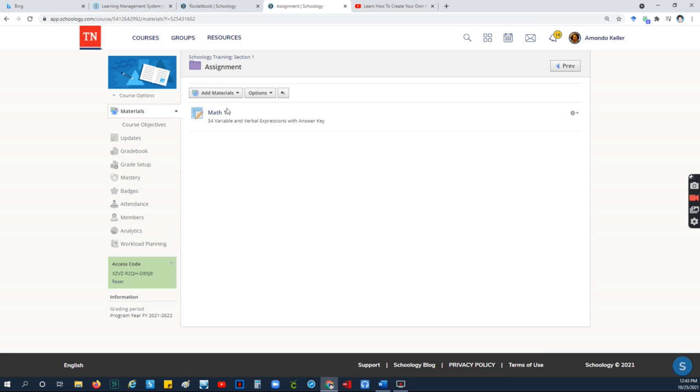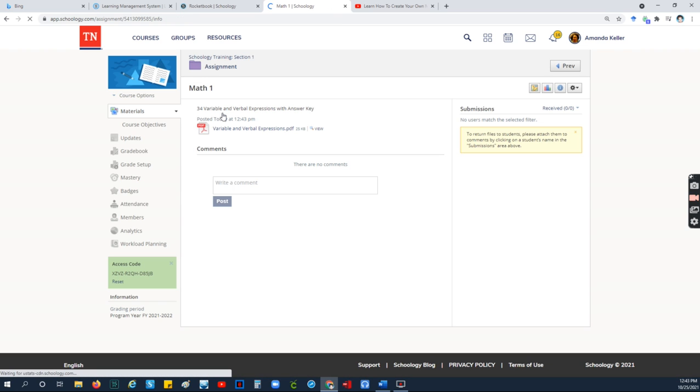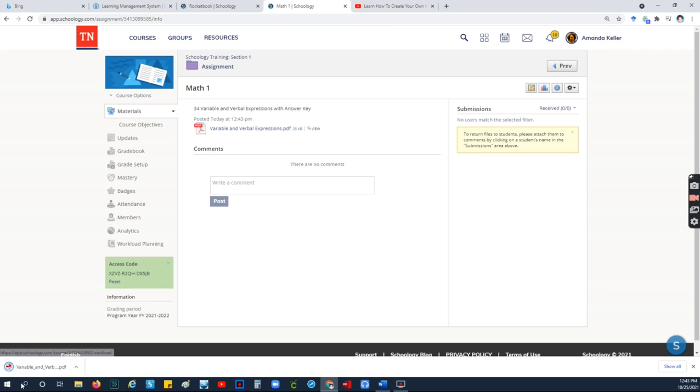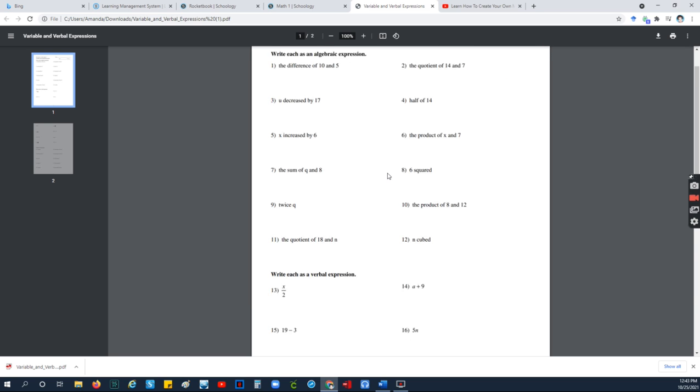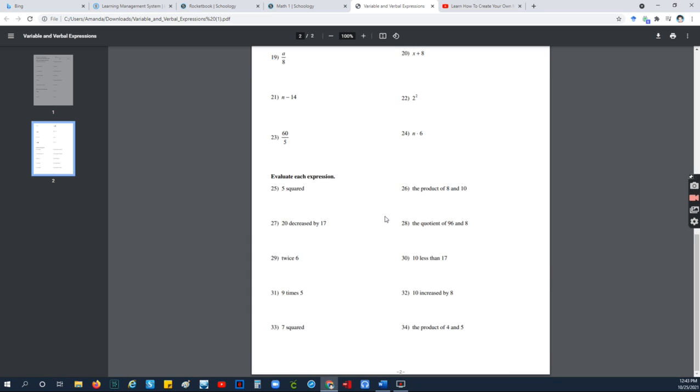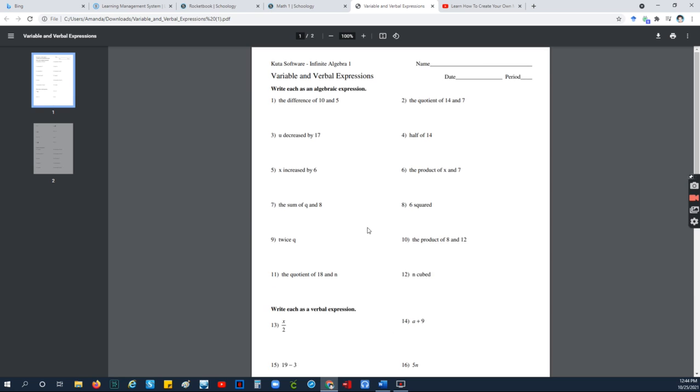To view it, you just click on the title of the assessment, which is Math 1. And this is how it would appear to your students. So they would download the file. This is a very good activity, by the way. If you don't already have this one, you might want to. And I cut the answer key off. I'm not sure how that happened, but this is a good activity if you teach algebra.